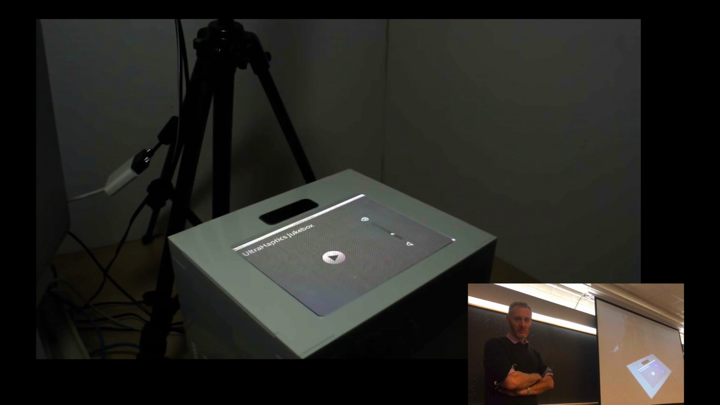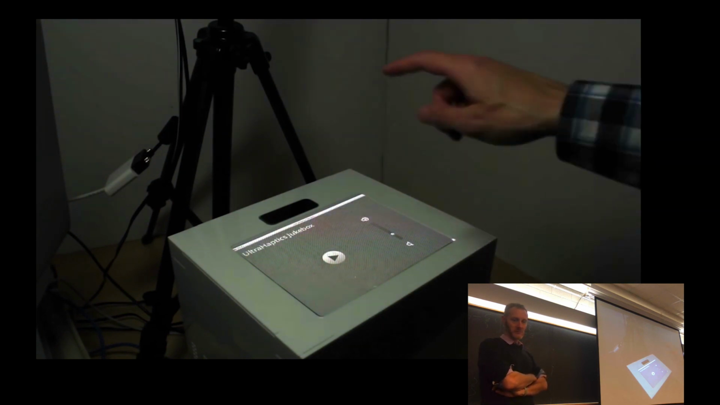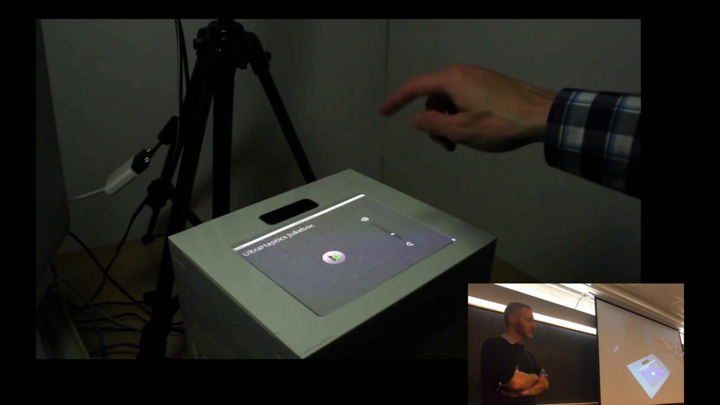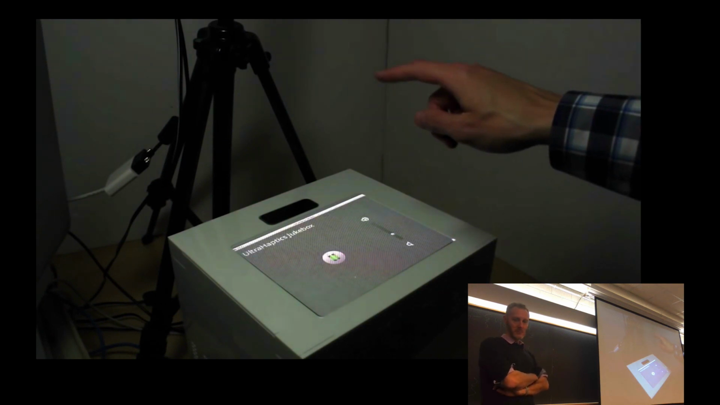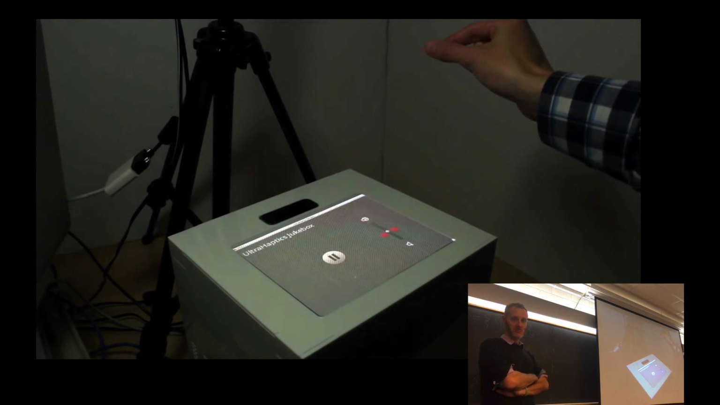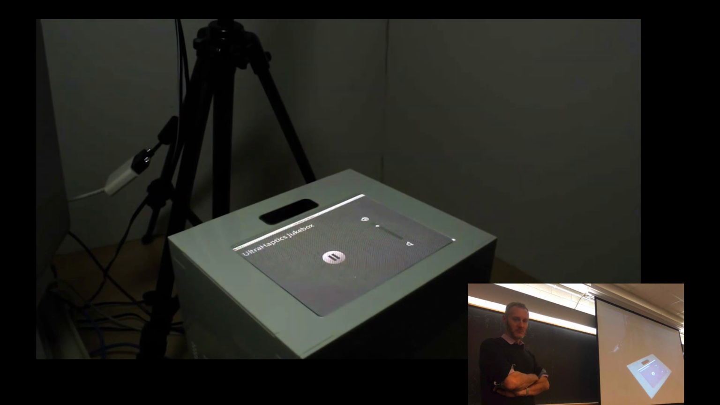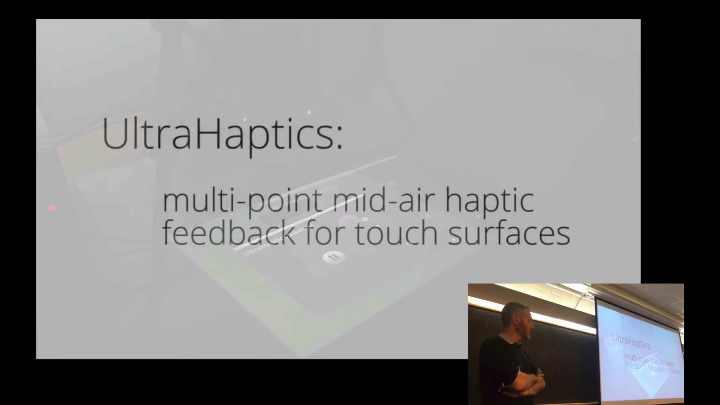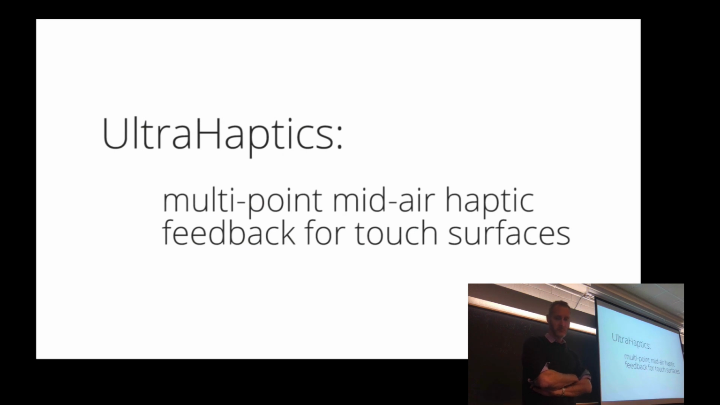Here, focal points are created above elements of a music player interface. This allows a user to locate themselves on the interface without looking. Tapping the focal point above the button starts and stops the music. The focal point above the volume slider can be grabbed. At this point, it pulses to inform the user that the system has recognized their grasp. The focal point can then be slid up and down to change the volume. These are just a few of the applications that become possible with the Ultra Haptics system.